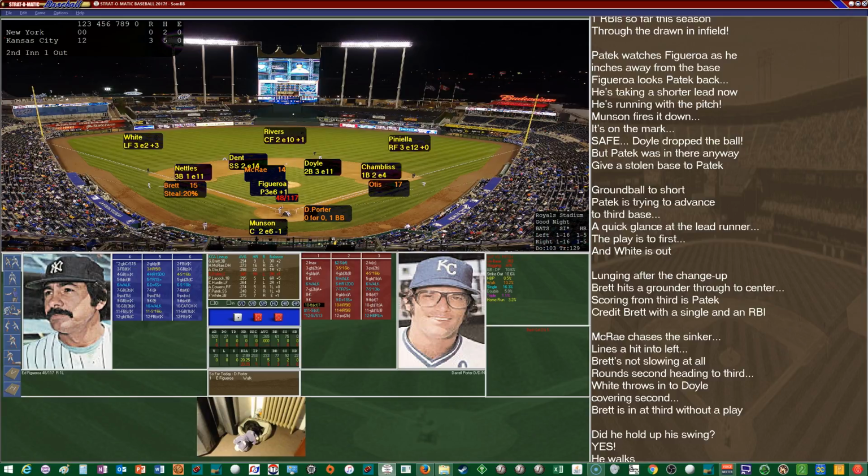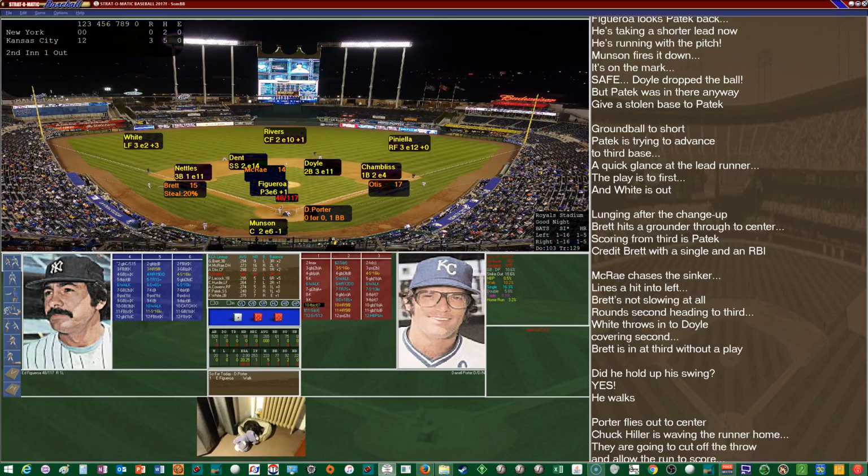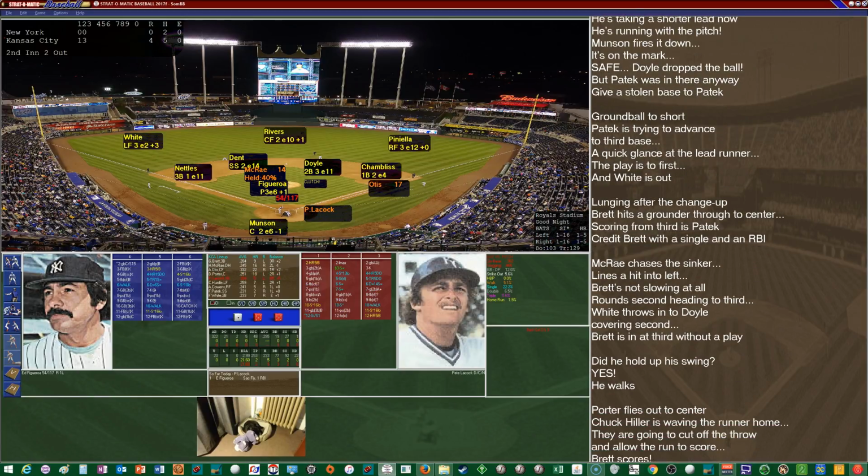Hits this one to center. See if it's deep enough to Brett getting ready to tag. Oh, yeah. He's going to tag. And as the ball is cut off, he'll score. So Porter with a sacrifice fly plates another run, and it's 4-0 Kansas City.